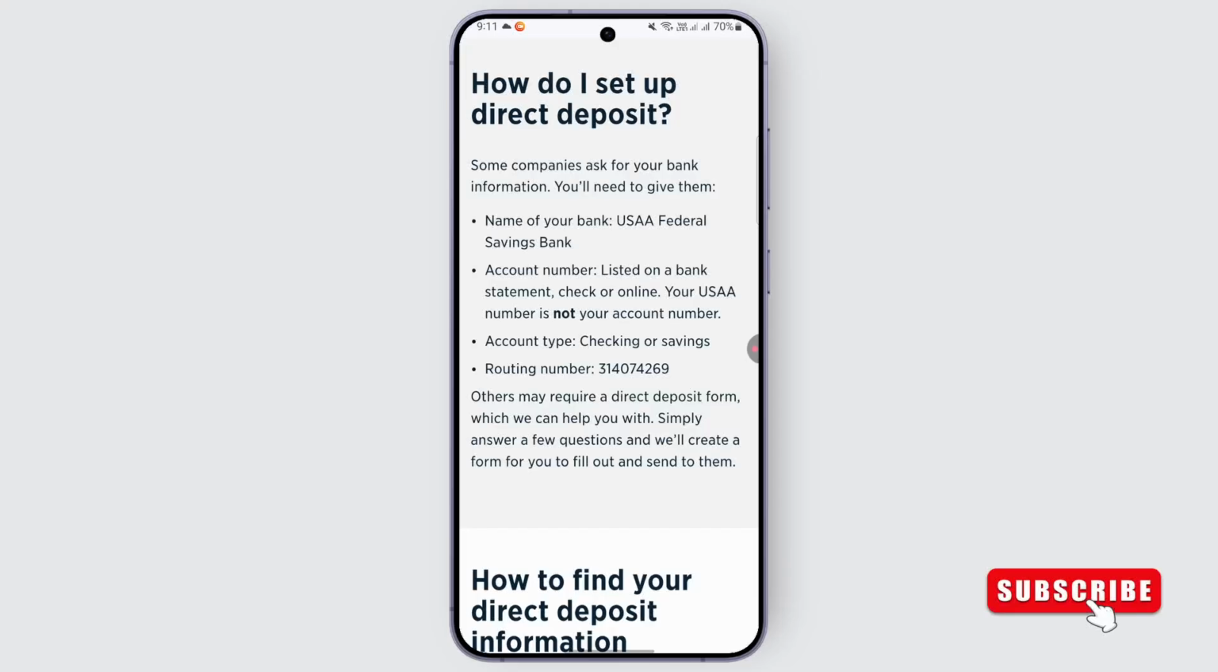USAA provides printable forms. You can go ahead and fill it out and upload it via the website, or mail or fax it per the instructions. Just go ahead and do so and you can verify it like that. So you may follow these steps if you'd like to set up direct deposit with USAA Bank.